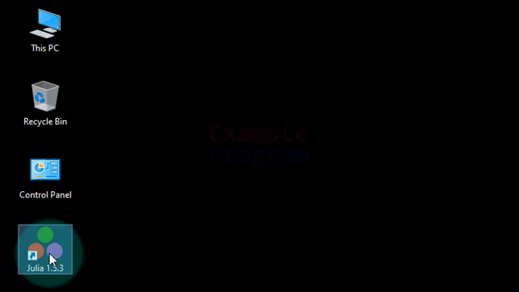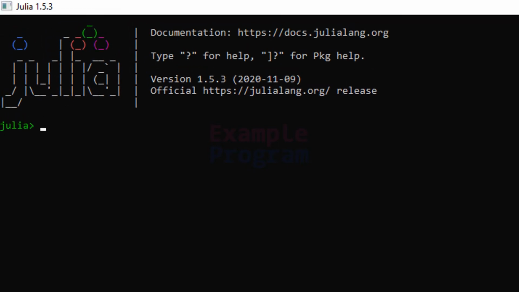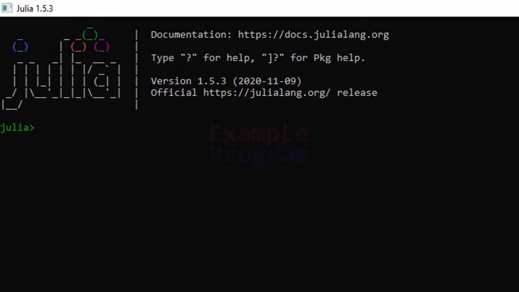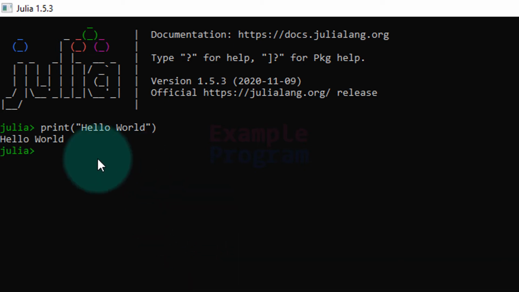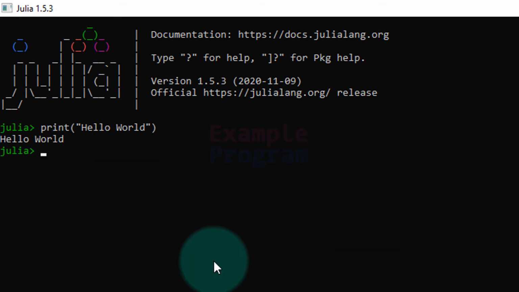If we double click on it, then it will open up the Julia interactive mode, which is Julia REPL. REPL means read, evaluate, print, loop. It is the interactive window where we can write a statement. That statement will be read, it will be evaluated, and the outcome of that will be printed, and then it will repeat that process. So here we can type in print, and let us say in double quotes I'm going to say hello world, and after that if I hit the enter button, we will see the outcome of this one. So this is the interactive mode where you can work with the Julia language.